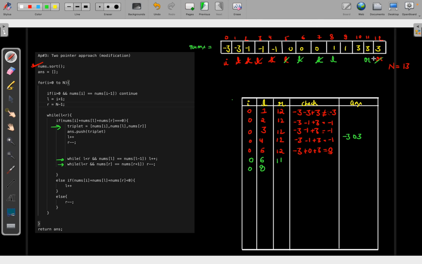Okay. And what about R? Is R same as R plus 1? Yes, it is same as R plus 1. So I will move my R pointer here. Again, it is same as the R plus 1. So I will again move my pointer here. So now what is the pointer direction? R is pointing to 9.